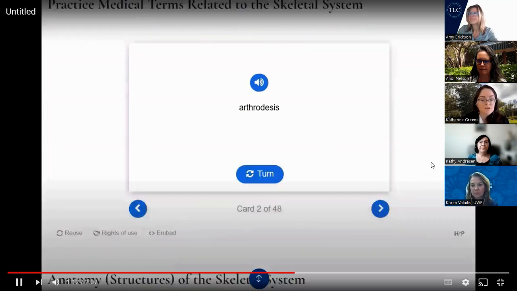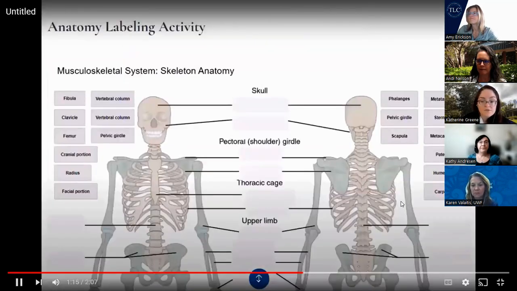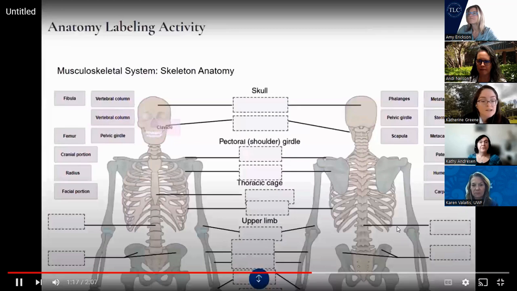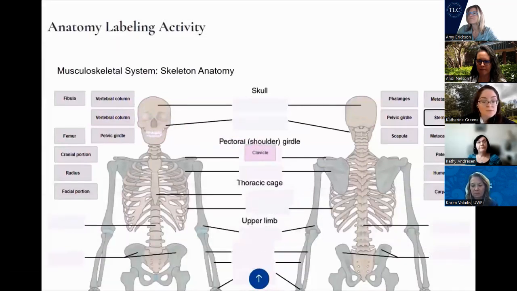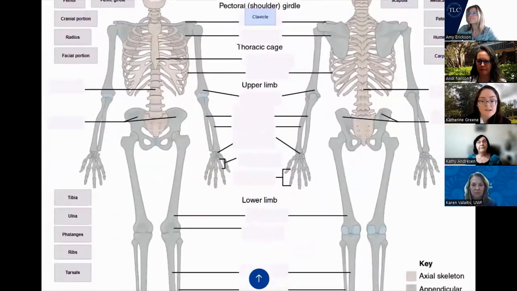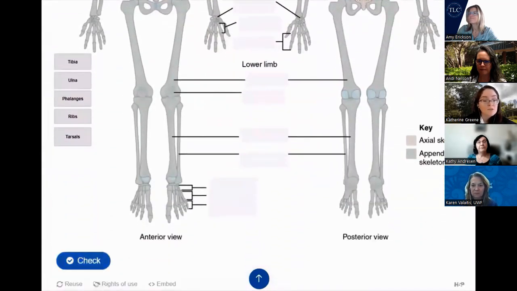We also have a range of drag and drop activities that are either text-based or image-based. And some of the feedback I've heard from our midterm students is that they love seeing the material in this way and being able to practice it in this interactive way.